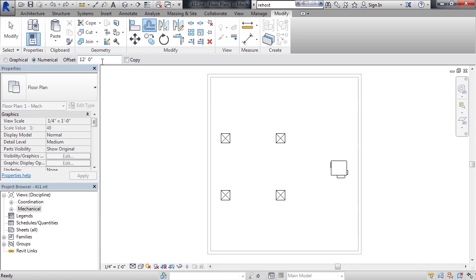So for the first example, let's choose numerical and set the offset distance to 12 feet. Now you also have a checkbox for copy. Copy means you'll actually make a copy of the element being offset. For this example, let's choose copy. Move your mouse over the wall all the way on the right, the vertical wall.